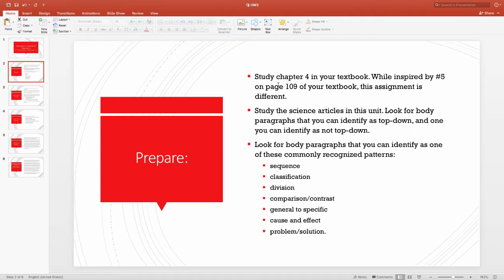Prepare. You need to study Chapter 4 in your textbook. While this assignment was inspired by homework question number 5 in your textbook on page 109, this assignment is different. Study the science articles in this unit.